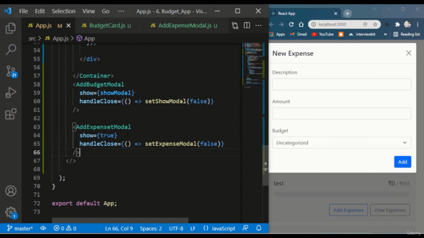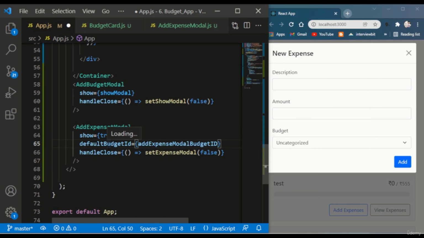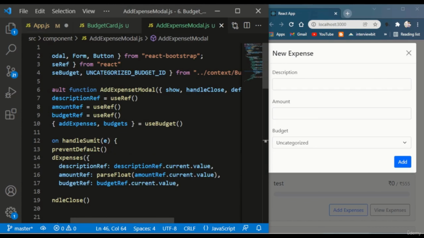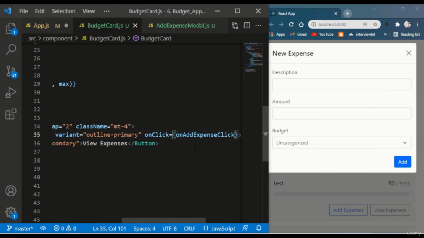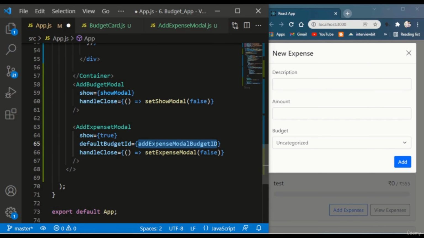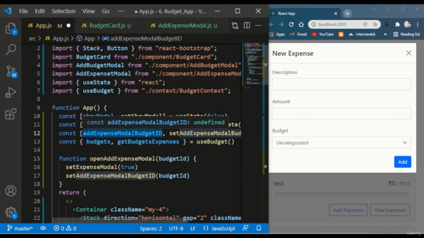And before testing it, we have made one mistake: we haven't passed the default ID value over here. So I will just pass the default budget ID. This default budget ID is obviously coming from the add expenses model. I have initially given the default budget ID so that we can track the budget ID on clicking here, and then we will pass the budget ID through our add expenses model. As you can see how it is working, it is mainly the use state, and this use state is having the budget ID we are clicking on. So on open expense model, this will just simply handle the ID of the budget card we are clicking on.